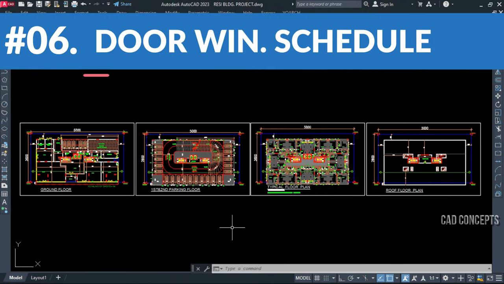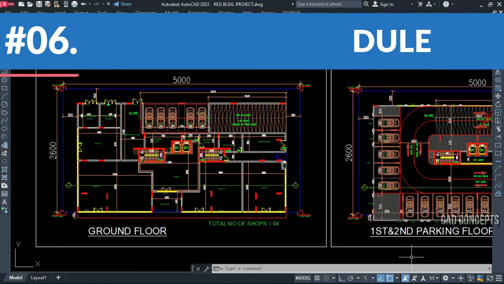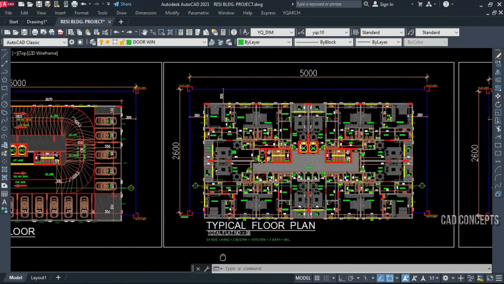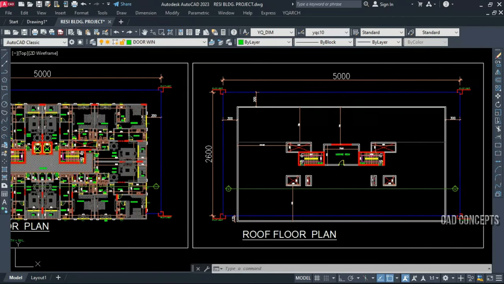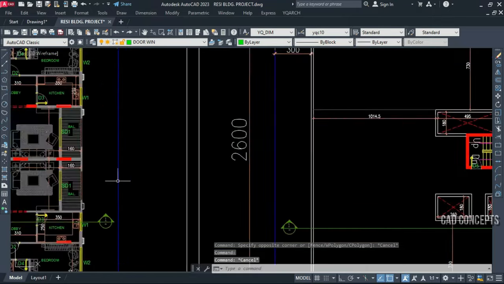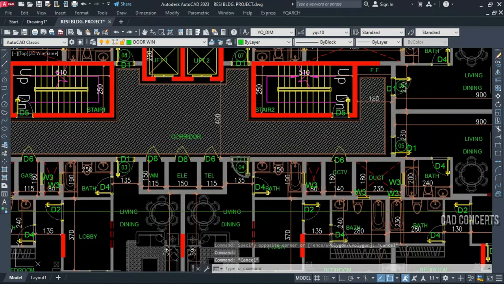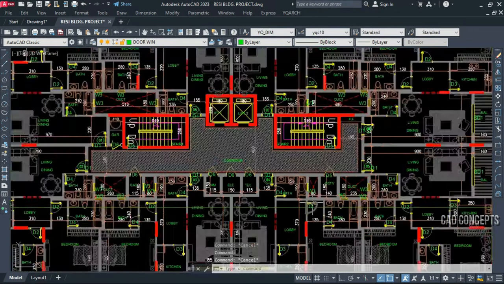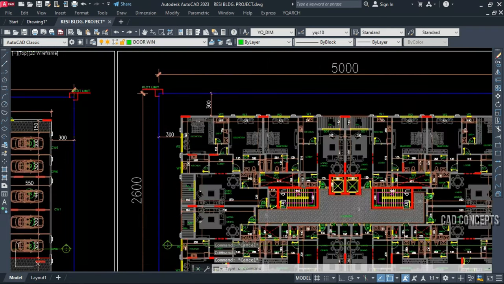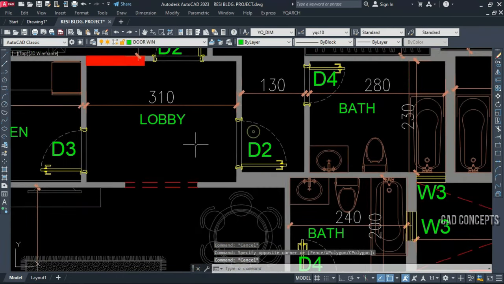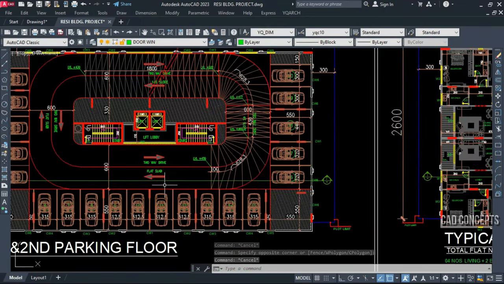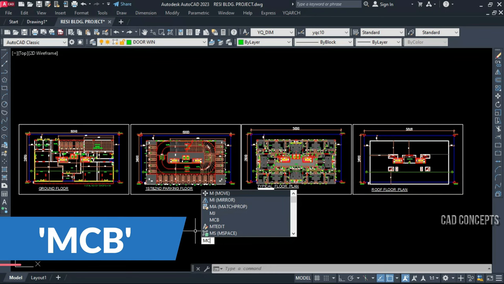Number 6, door window schedule. I want to create a schedule for multiple building floor plans. I want to create a complete door schedule for as many floor plans as we have, with the doors and windows with numbers. I want to create it completely in one time with serial number, name, okay, and total quantity also. For each floor separately, I want to take it out complete in a table, okay. I will take the command MCB.